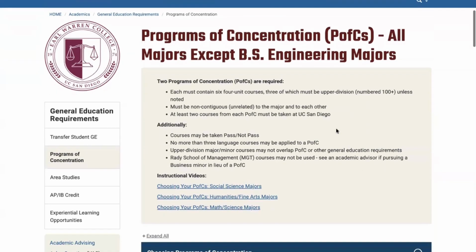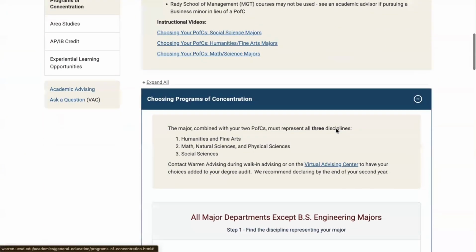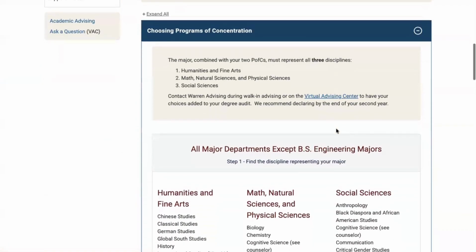Now, under the website, it will show a couple of notes, so some very specific details. An important thing to keep in mind is that for programs of concentration, there are 3 lower division courses and 3 upper division courses required. Further down, you'll see this tab here, which will provide different steps.